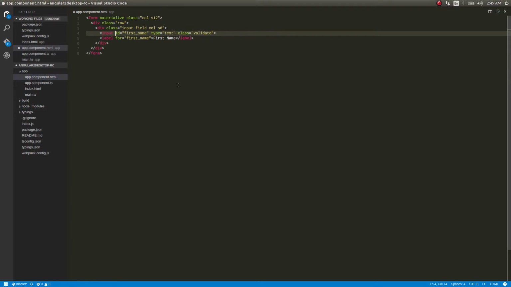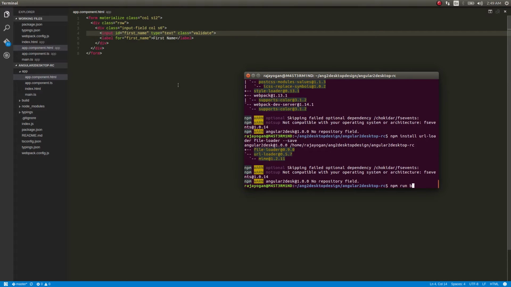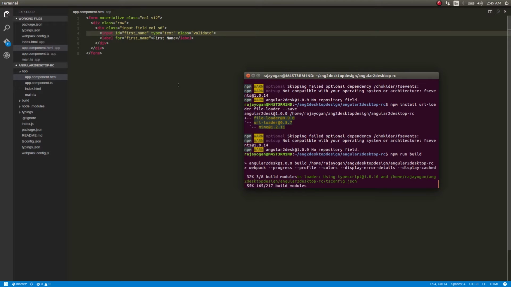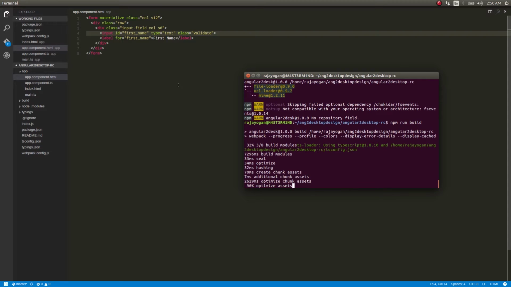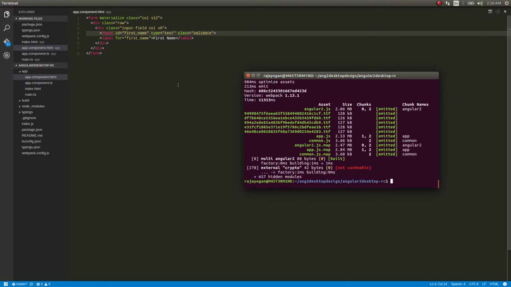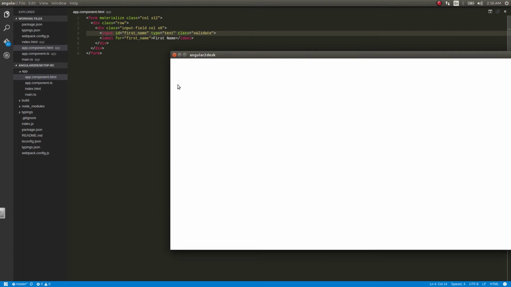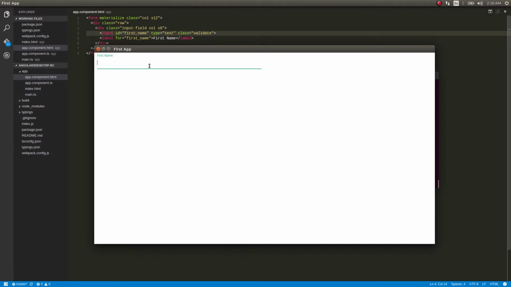Remove the placeholder. Okay, let's see whether this goes fine. So npm run build. And then npm start. Let's see what we get. Wow, we get a cool UI, we get a cool text field, right?